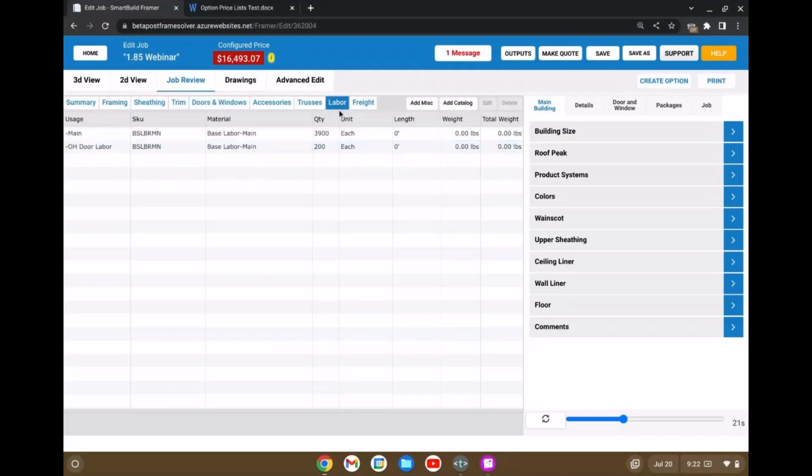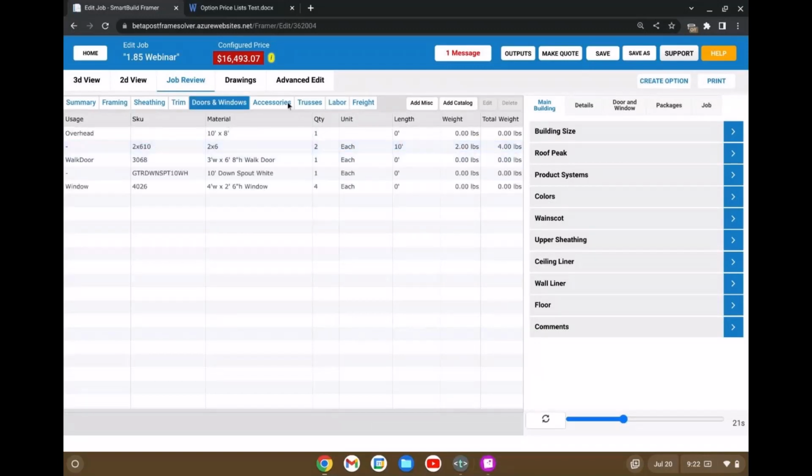And then if you remember that other item underneath that package was this labor, which now we're able to put into the labor category. So even though this is part of that overhead door package, we can list out this line item here underneath the labor tab. And so that's true of any type of material. You can put it under any of these tabs. So you could have door and window packages that have some things underneath the door and window, and then other things in accessories and labor and trusses.